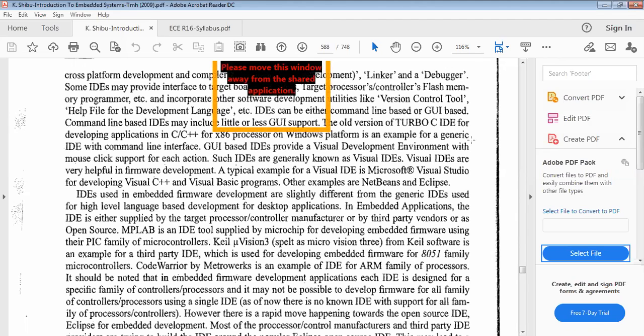It should be noted that in embedded firmware development applications, each IDE is designed for a specific family of controllers or processors. It may not be possible to develop firmware for all families of microcontrollers using the same IDE. Depending upon the processor architecture, processor family and microcontroller family, the environments are quite different. Remember that point.